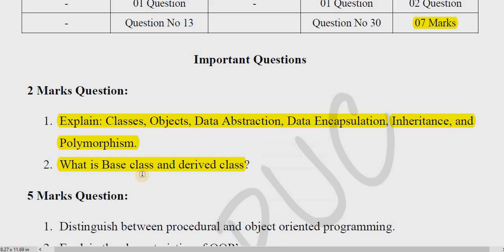And what is a base class? A base class is also called the existing class or super class. From a base class we can create new classes. And what is a derived class? A derived class means a new class which is created from a base class. A derived class is also called a subclass.